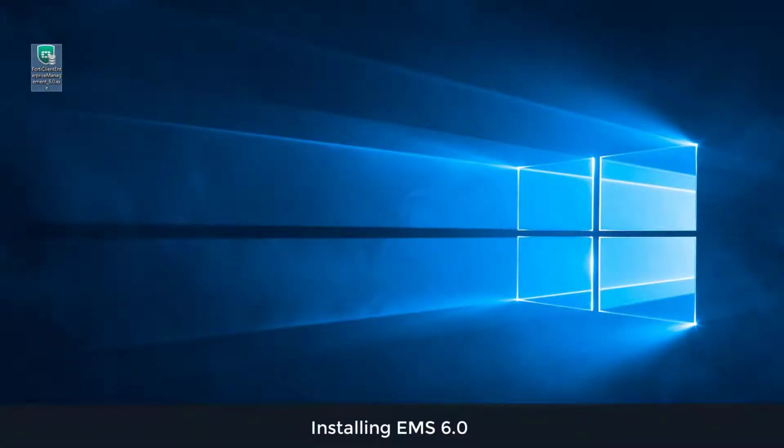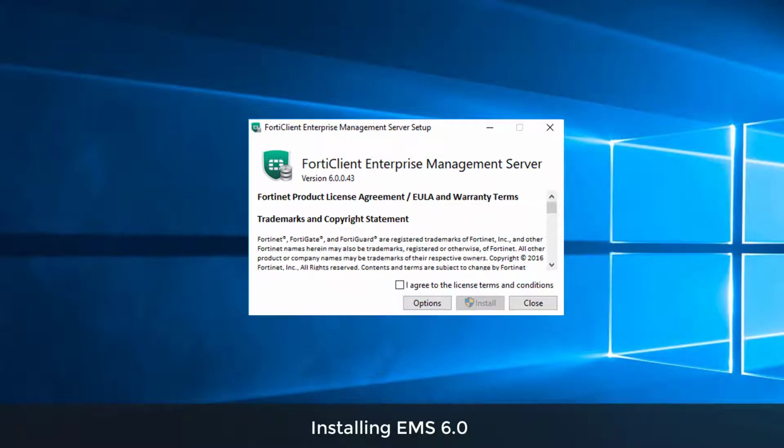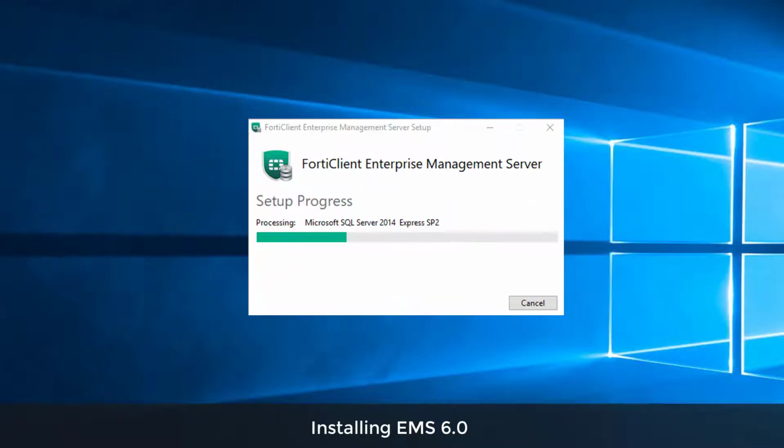Once you download the executable, double-click on the installer, and review and accept the Fortinet product license agreement when requested. During the installation, Microsoft SQL Server 2014 Express Service Pack 2 will be installed. Since Microsoft SQL Server needs components that are only accessible online, an active internet connection is required to complete the installation.